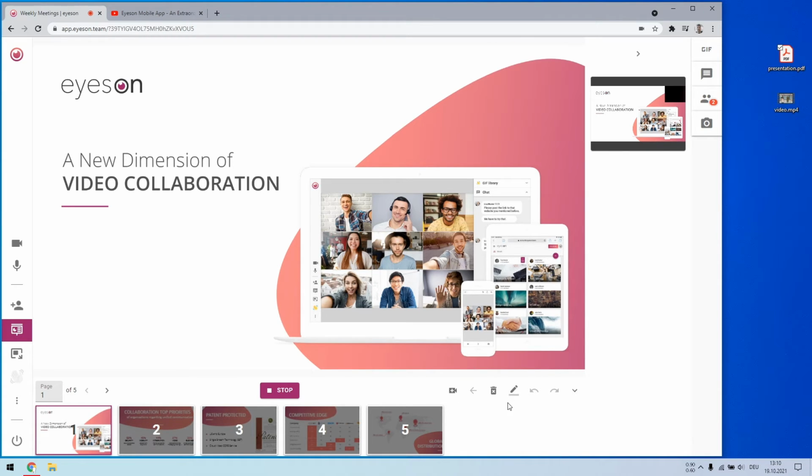With the pencil, you have the option to mark and write things on the image or PDF in different colors. You can undo and redo what you marked, or you can use the bin button to clear everything at once. Again, click Stop to end this feature.